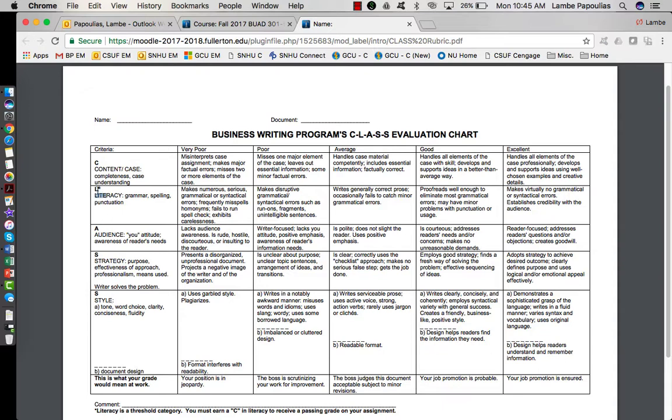Keep in mind there's an asterisk right here for the literacy, and down here it says literacy is a threshold category. You must earn a C in literacy to receive a passing grade on your assignment. This means that your literacy is going to be graded a little bit more than the other sections. So you see 5 sections here. If it was separated equally, each one would be worth 20%, giving you a total of 100%. However, your literacy is probably going to be worth about 35 to 40% of your grade. It's very, very heavily weighted for this type of writing.